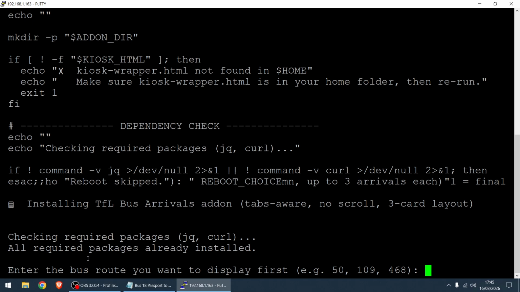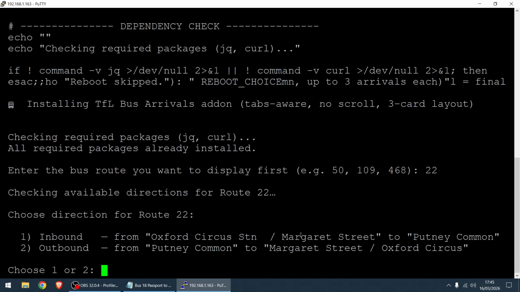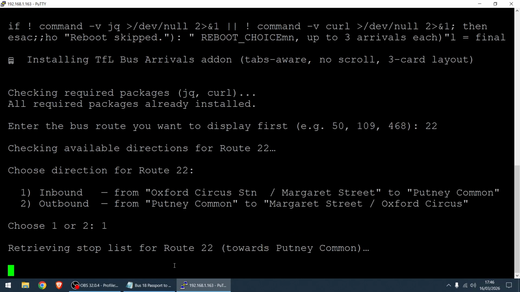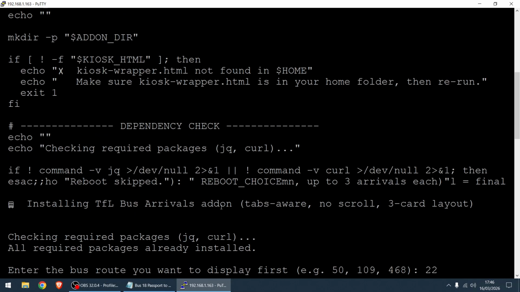First thing it's going to do is ask you for your bus number, say the bus route you use. So I'm going to use bus route 22. Then it's going to ask you which direction you're going, say from Oxford Circus to Putney Common, or if you're going the other way, Putney Common to Oxford Circus. I'm going to enter 1 for inbound, press enter. Now it's going to find all the bus stops for that route.